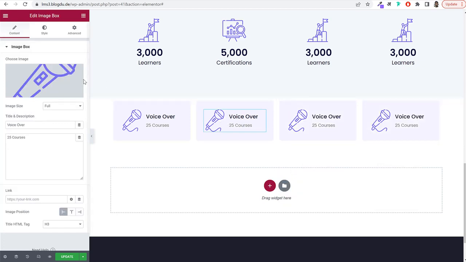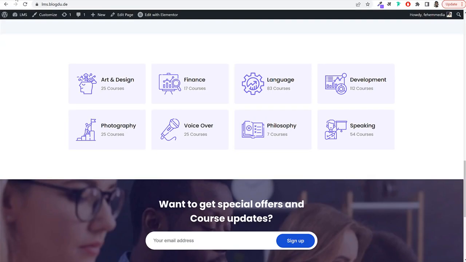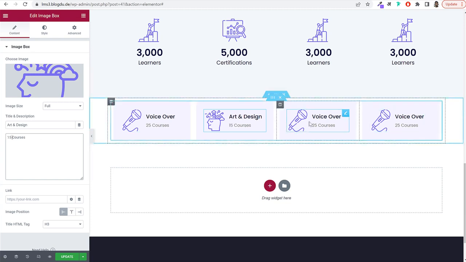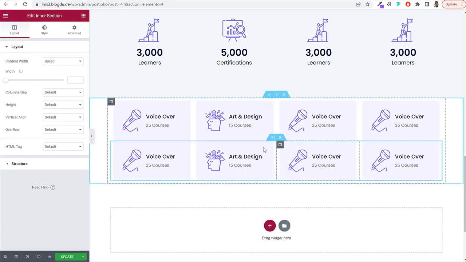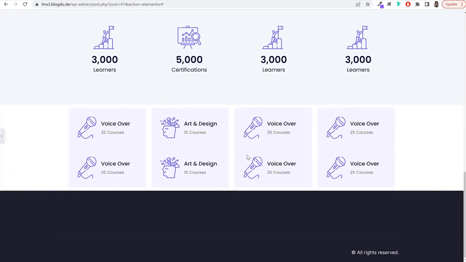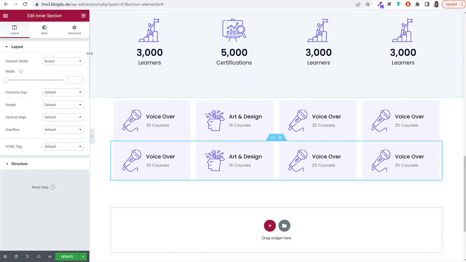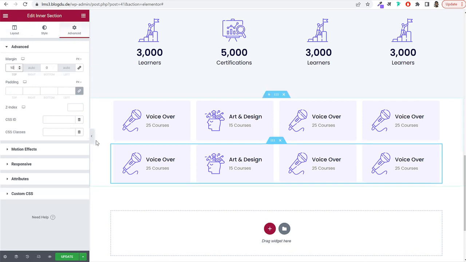Now for the second one, just click on this thing, change the icon to maybe this icon, click on insert media, change the text to art and design. And maybe in this, we have 15 courses. So you can type in, and similarly for the third and fourth column, you can do it. Now, once you're done, you can duplicate the inner section. So right click, duplicate. Then after that, you can change this thing as well. Now let's add some spacing between these two. Select this second inner section, click on edit inner section, go to advanced, and just add 10 pixels margin at top. All right. Let's see.